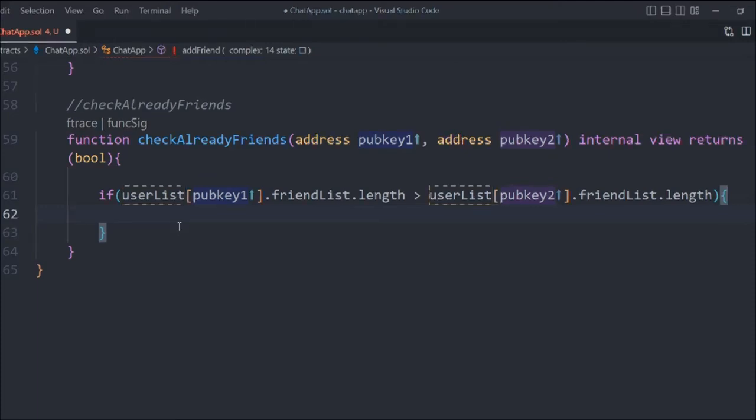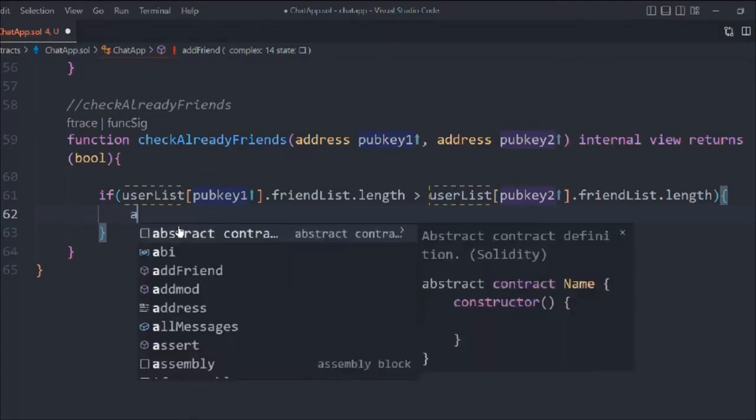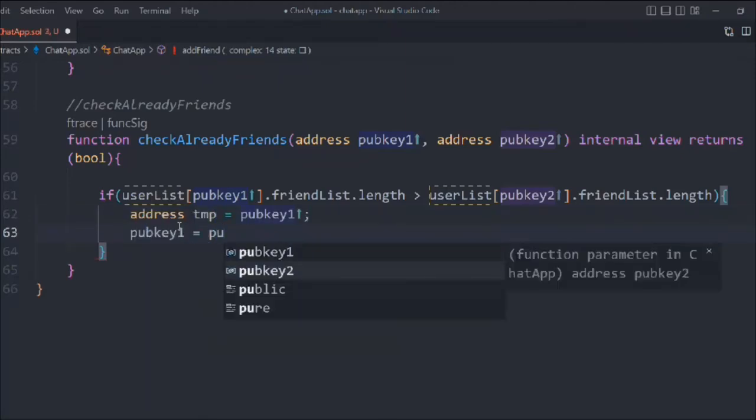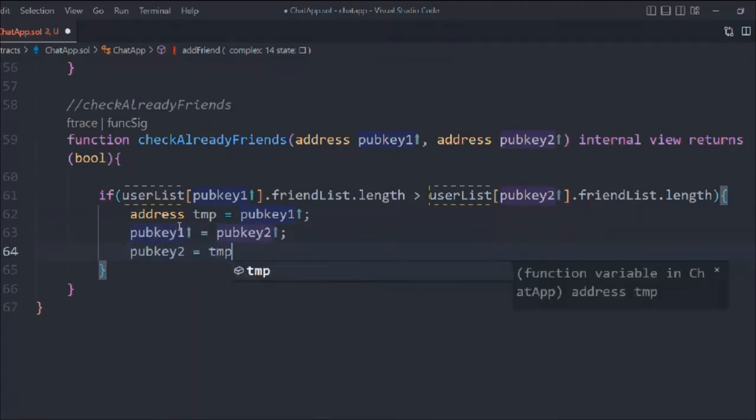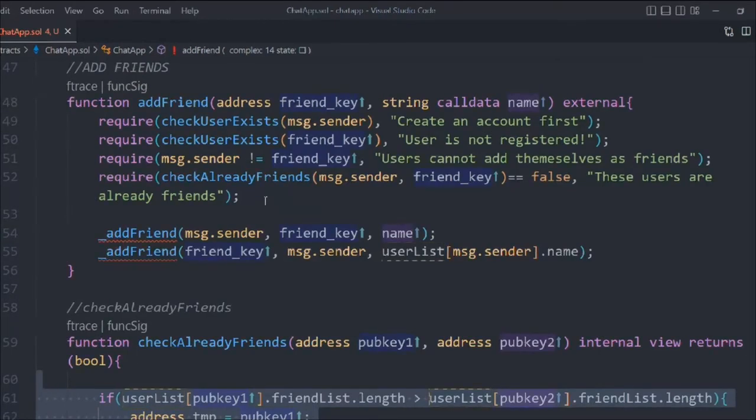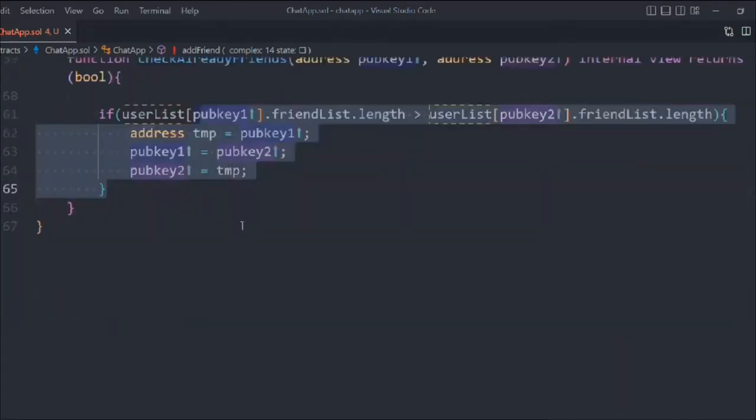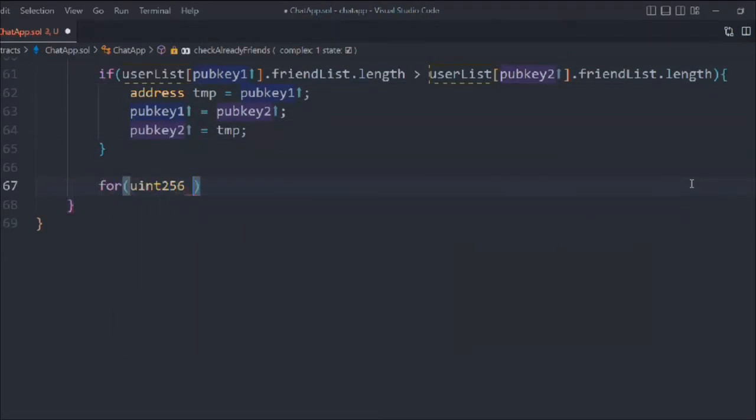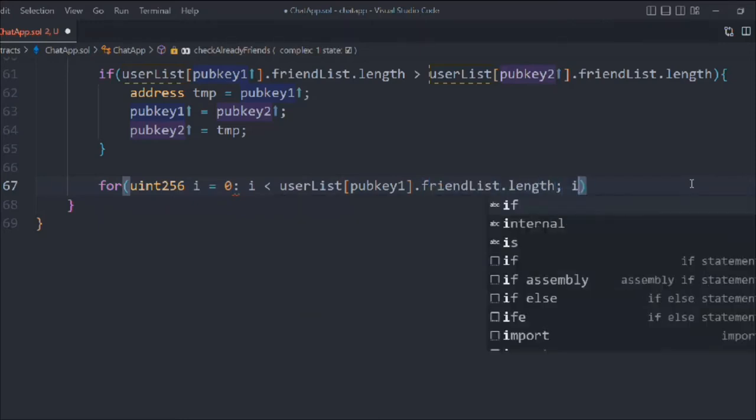Once this condition gets fulfilled, all we have to do is simply get this temp public key, and the same 1 to 2 and then 2 to 1. So this is what we are doing. We are simply updating with one another and making a connection between them. That looks pretty fine to me. Simple logic we have here, and we're going to run this for loop: uint256 i = 0; i < userList[pubkey1].friendList.length; i++, so we have the loop.